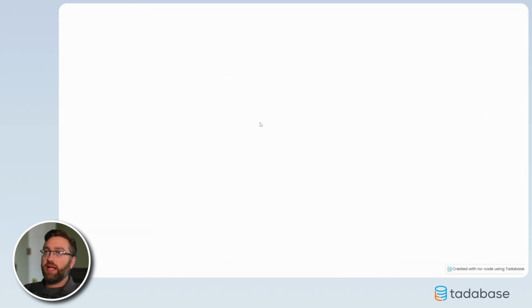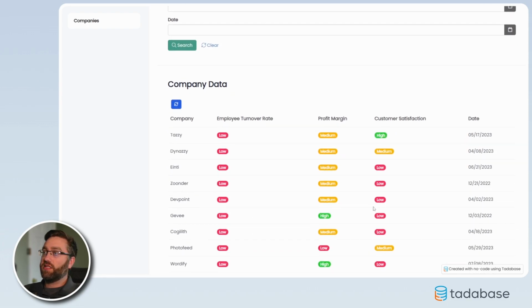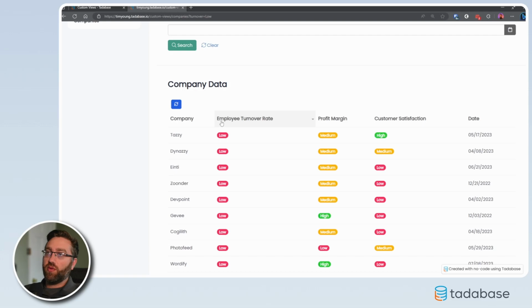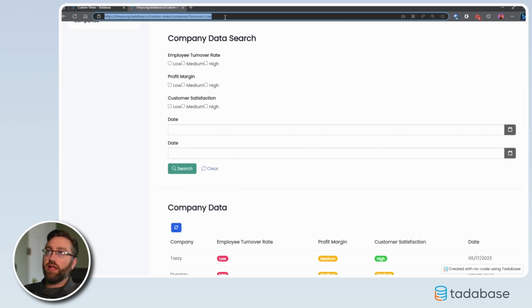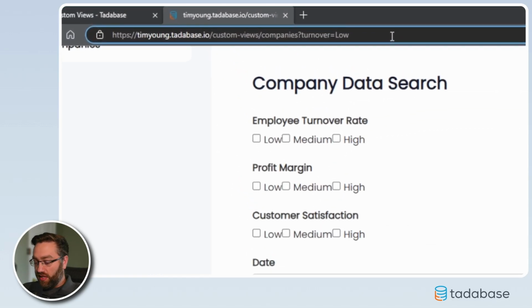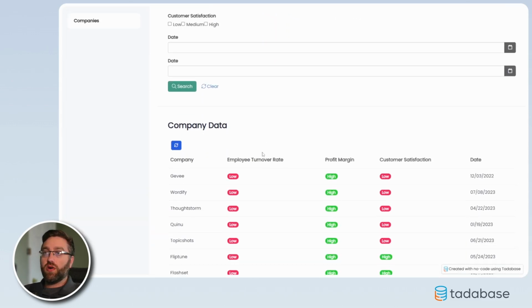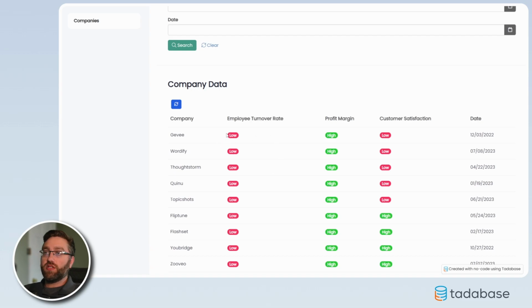And when I hit enter, this page is going to now display all of the companies where the employee turnover rate is low. Now I can add on to this URL by using the and sign and then choose another parameter. So if I wanted to do profit equals high, we've now added another URL parameter that filters our table below it.